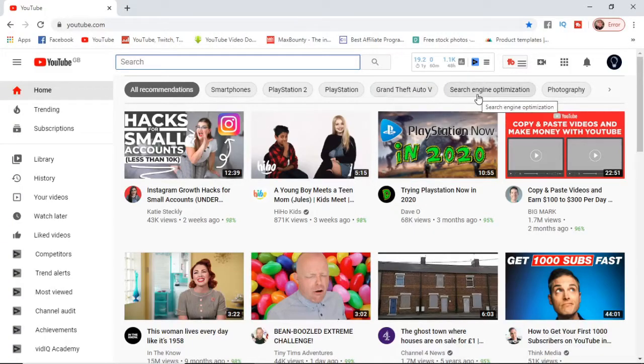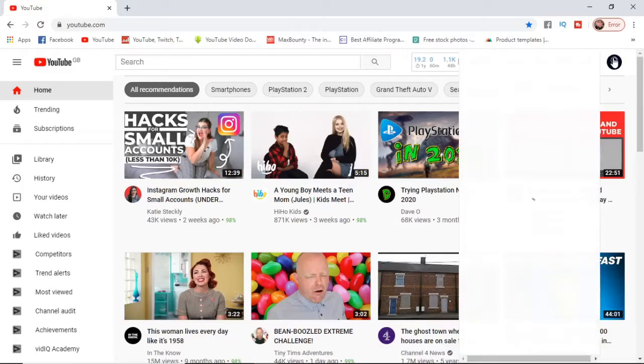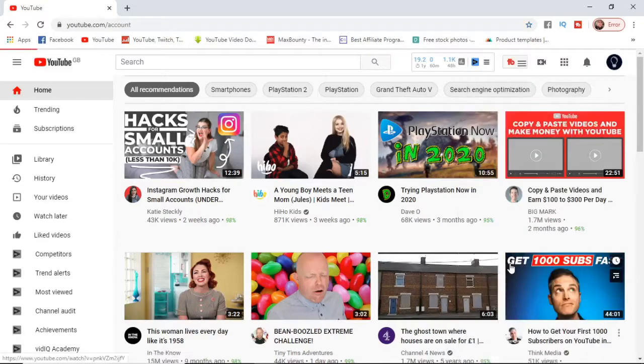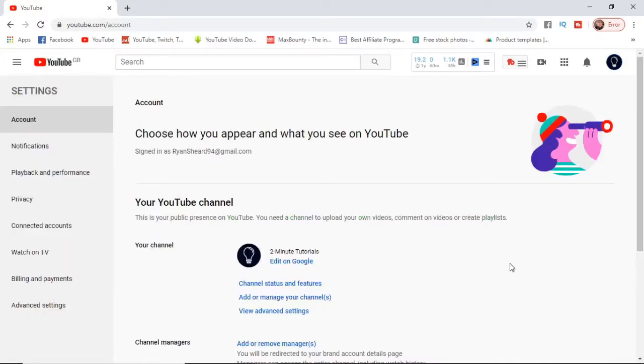So the first thing you want to do is go over to YouTube itself, and then once you're on YouTube's main page, go ahead and go over to your profile picture in the top right corner and select that. And then once you've selected that, go ahead and go down to settings. And then once you've selected settings, you will see under here where it says edit on Google+, go down to view advanced settings.